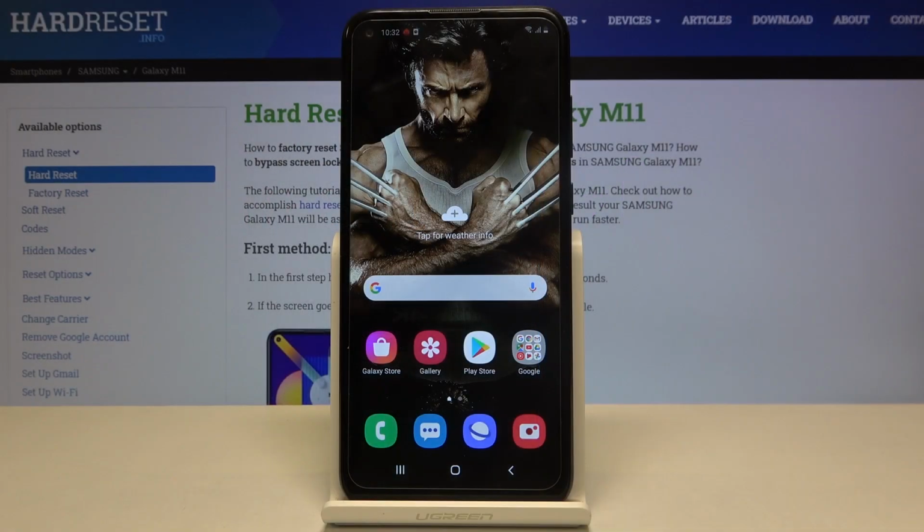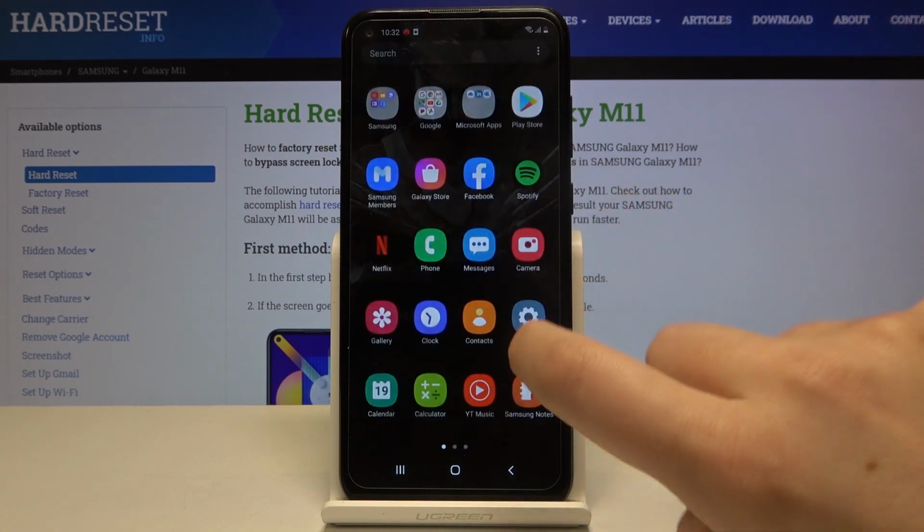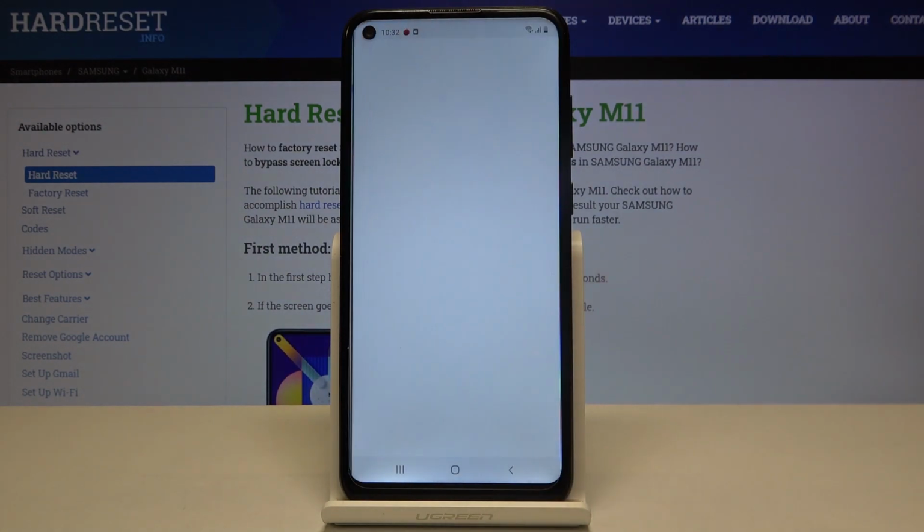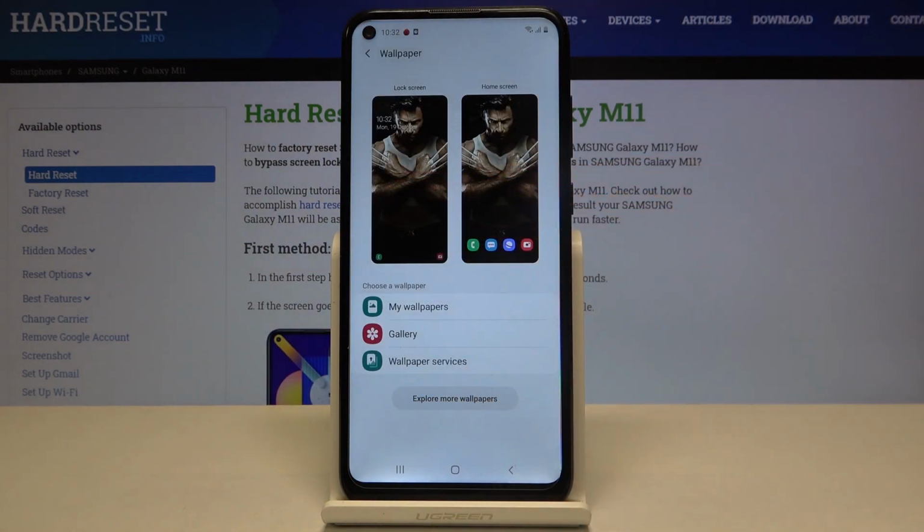Hi everyone, here we've got Samsung Galaxy M11 and let me show you how to change the wallpaper on this device. So first of all, let's open the list of apps and enter the settings. Now let's scroll down and tap on the wallpaper, and as you can see here we've got the preview of the lock screen and home screen, so here we will be able to check how the chosen wallpaper looks like.